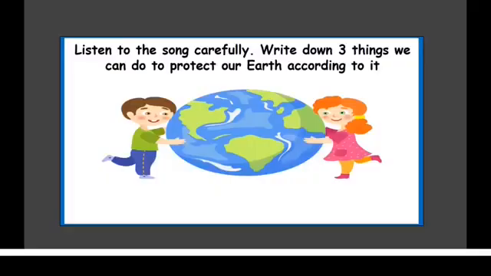The next part of today's listening will be related to ways to save our planet Earth. The song will tell you things that you can do to protect our planet. While you are listening to the song, I want you to try and note down 3 things that are mentioned in the song as ways to protect our planet Earth. So let's listen to the song now.